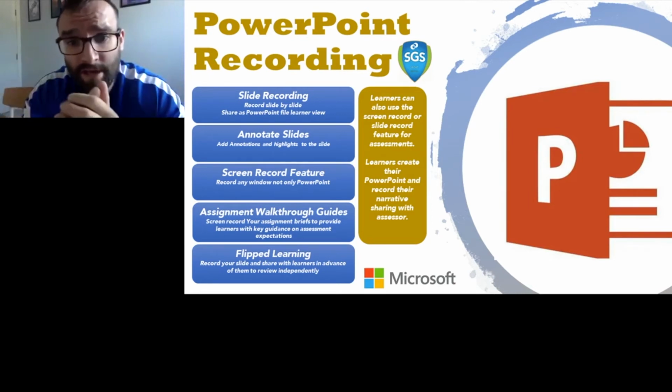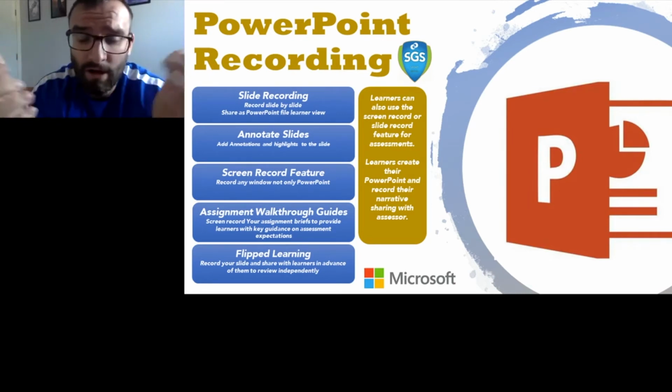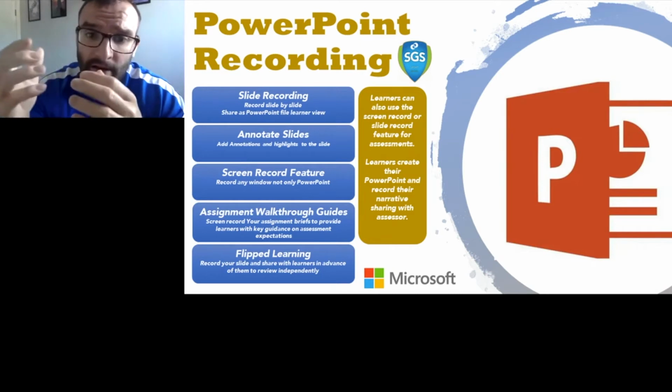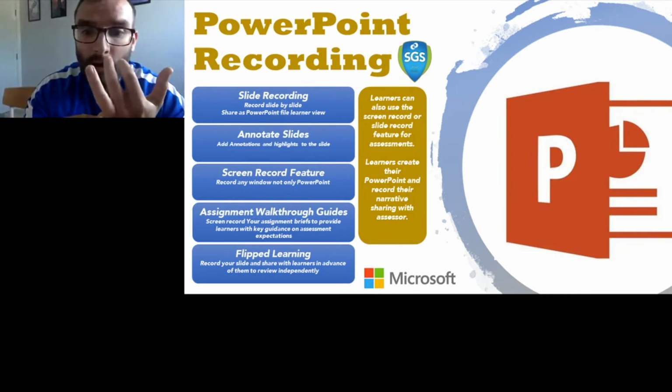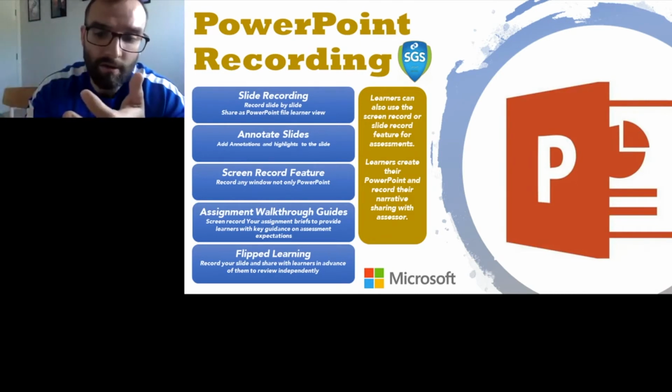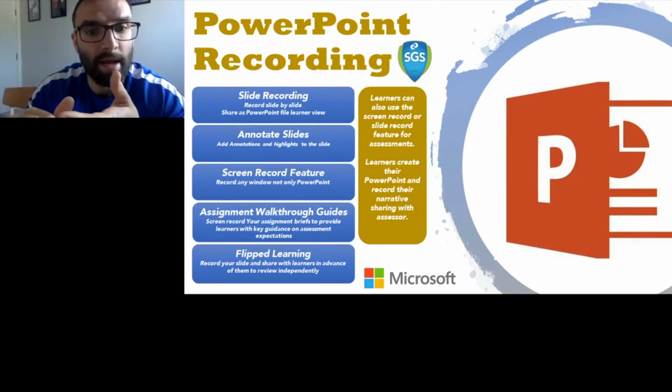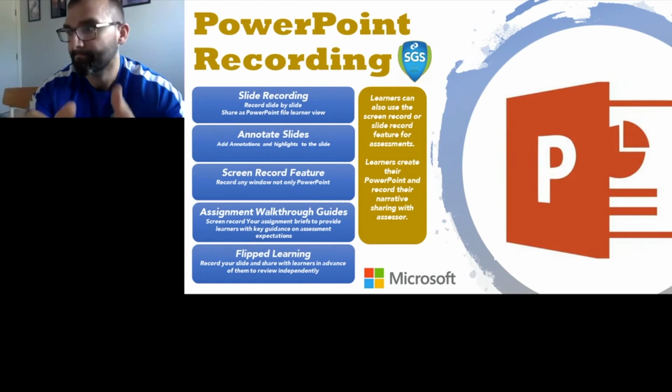Learners can also use these features. So if they're looking to create an assessment, they can record their own PowerPoints and they can share them with you, providing their narrative or their audio over the top, and then you can make assessment decisions from this.